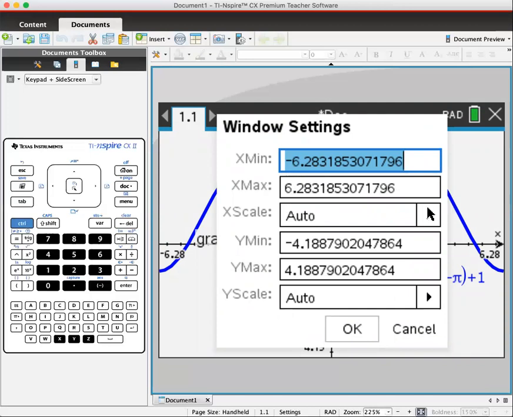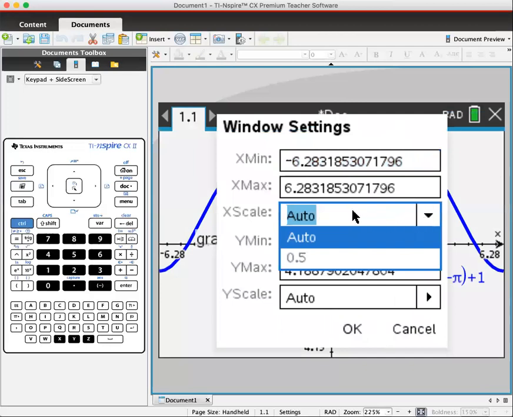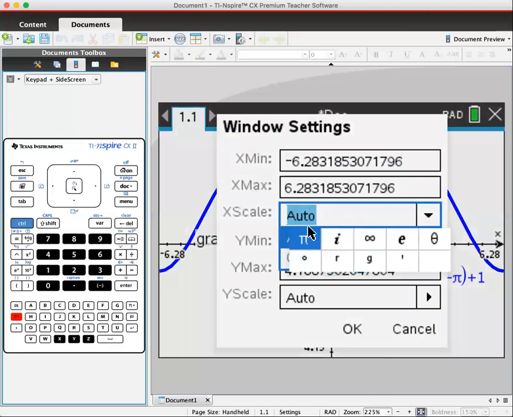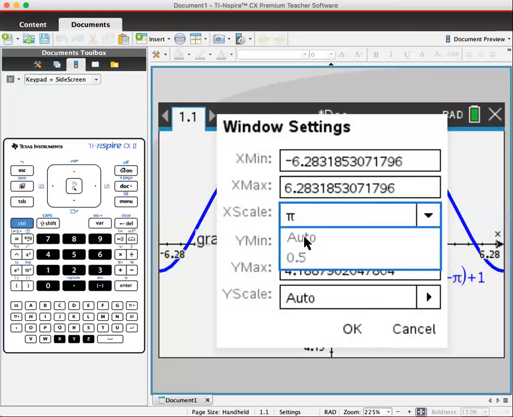I'm fine with that. What I like to do is set the scale. And when we're graphing trig functions, we like to put tick marks at multiples of a quarter period. So this function has a period of 2 pi. A quarter period will be pi over 2. So I'm going to set my x scale, so those tick marks will be every pi divided by 2.